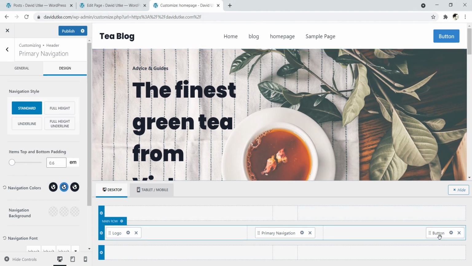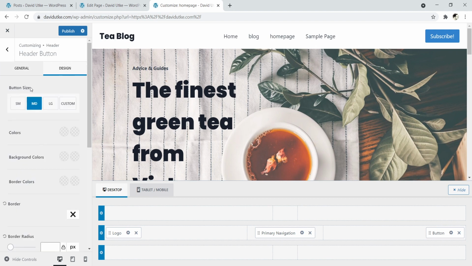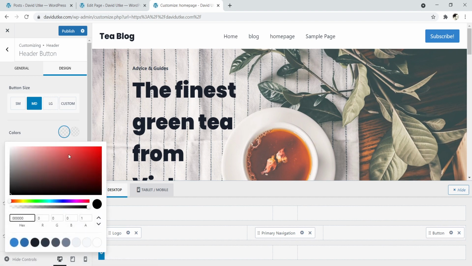Now for the button over here, same process. Click the little gear icon, and over here, you can change the label. So you can say subscribe, buy now, whatever. You can have the button link to an important page, a course, whatever you have set up. Then with design, again, you can change the button to different sizes, what you want, large, big, etc. I personally like the way it looks as medium. Change the color at the click of a button as well.